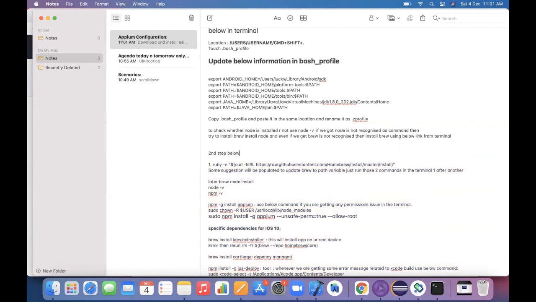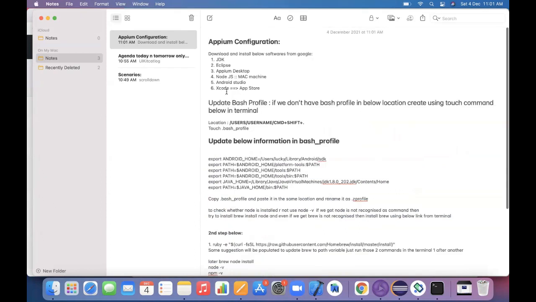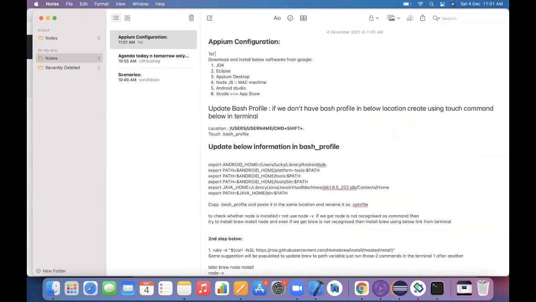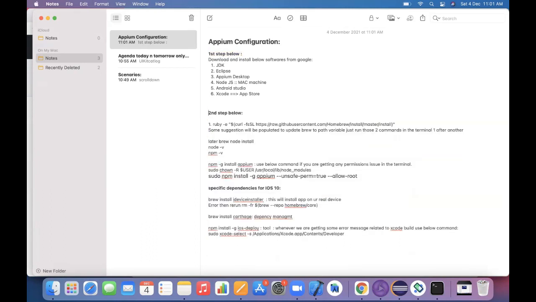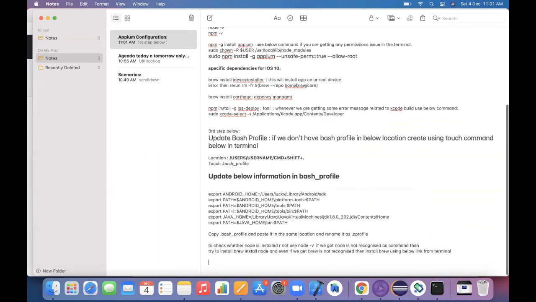Second step below. And let me add a note here for this. The first step, this is what the first step is below. Okay, this is what the first step is. Once you are done with the second step as well as the first step, then this is your third step. So I'm just going down and let me add this as a third step below. I'm just placing this third step here.